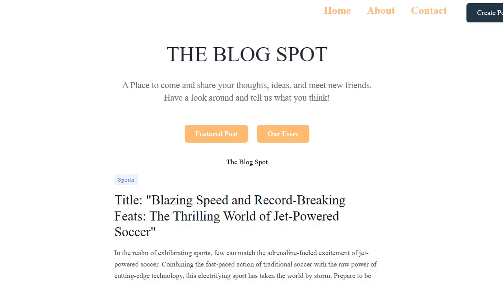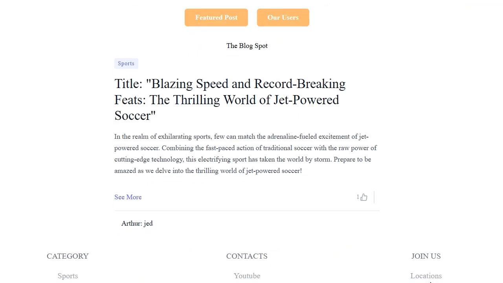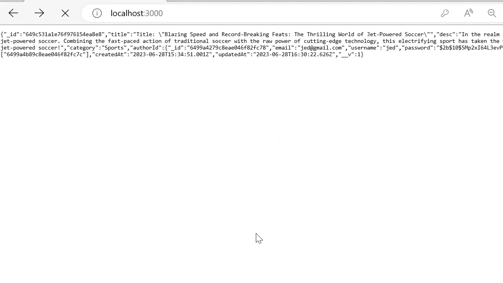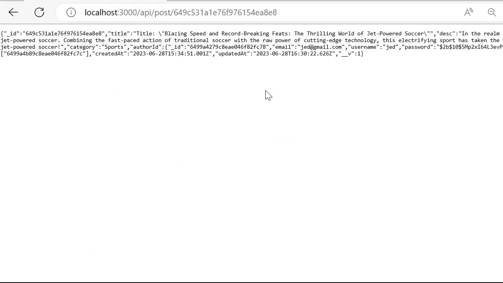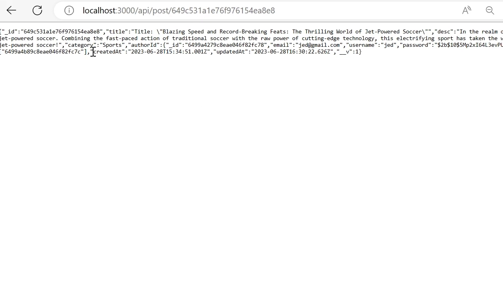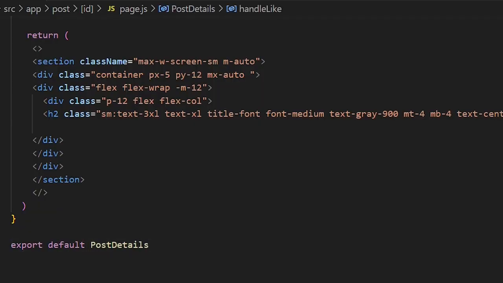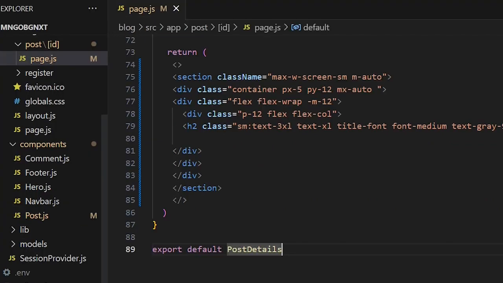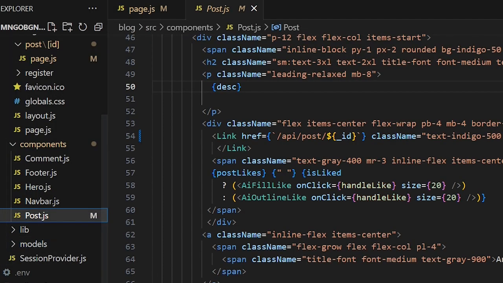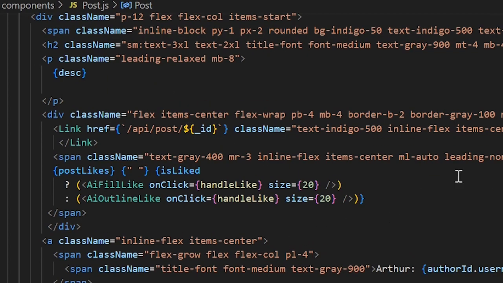So let's go ahead and save our screen and navigate back to our localhost 3000. So back on our main home screen, if we click on See More, it appears that it is redirecting to the API route versus the actual post route. So let's go ahead and go back to our home screen. And if we navigate back to our text editor, and if we go to our components folder, and inside of components, let's click on the post.js file.